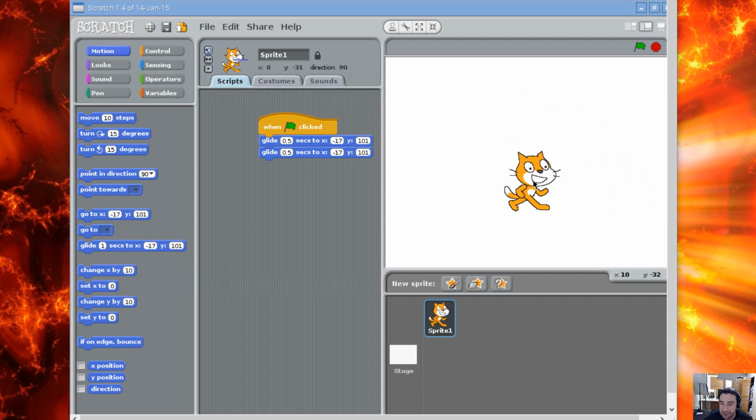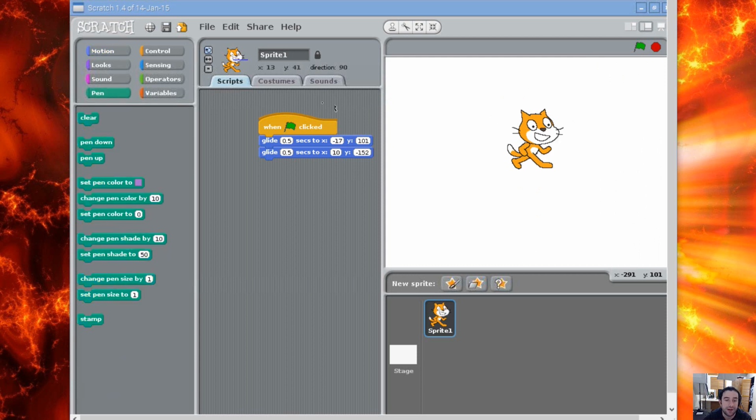So over here is 10 x, y, -32. So 10 on the x, and let's say -152 on the y. Oops, -152. All right, so once I hit this green button here, it's going to move to 2 different locations, and it's going to glide. So I'm going to hit the green button here, and as you can see, move to those 2 locations.